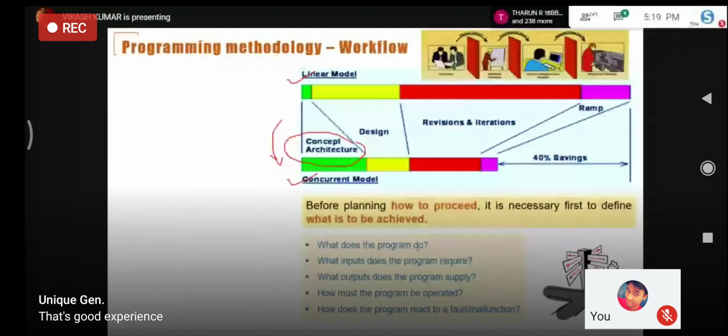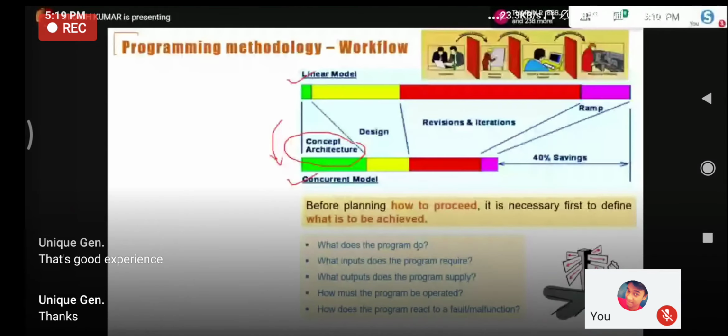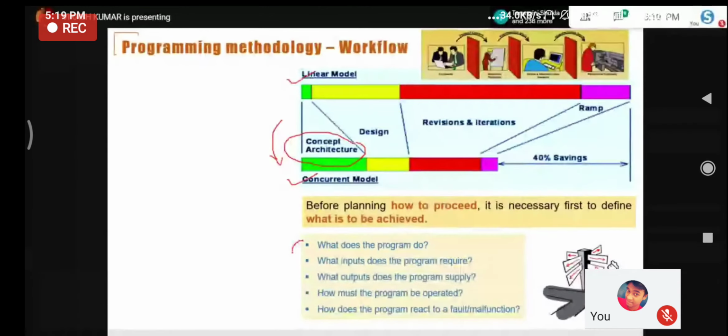When the concept is clear, how are you going to clear your concept? Just by asking all these questions. What does the program do? What inputs are required? What outputs do we have to supply? These are the questions that you must ask your customer. Then only can you reach the point of what exactly the customer needs. By using this approach, you can save around 40% of the time.